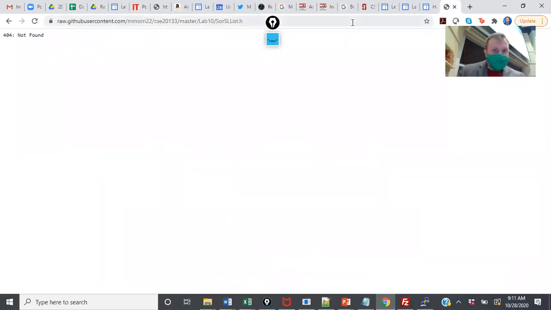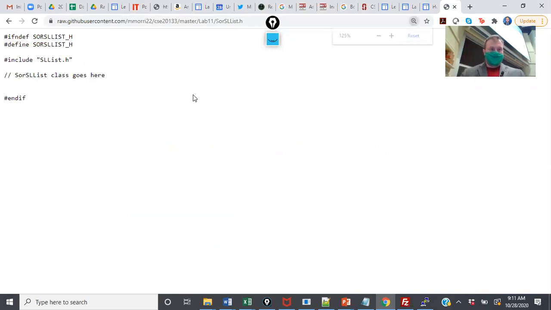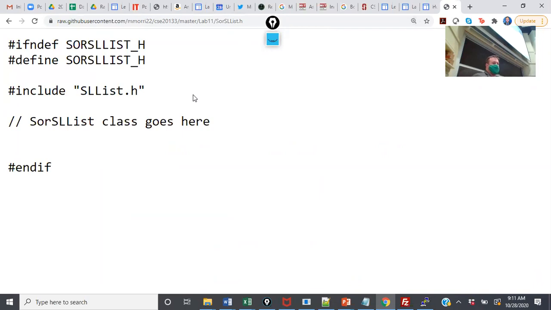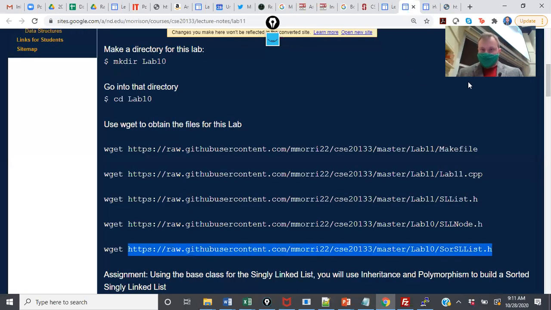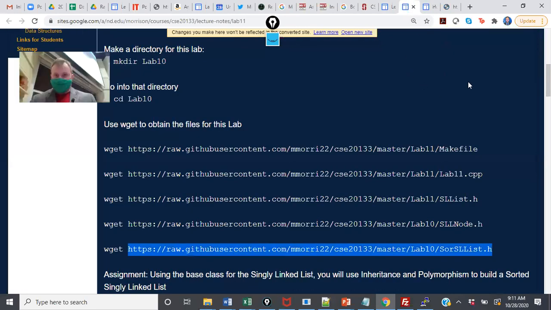And, oh, 404 not found, what? Oh, this should be Lab 11. I'll make that edit. Yeah, so basically I have an if not defined, define, how to include sorted singly linked list, and end if. So I will describe it while simultaneously making these two edits that I need to make on it.